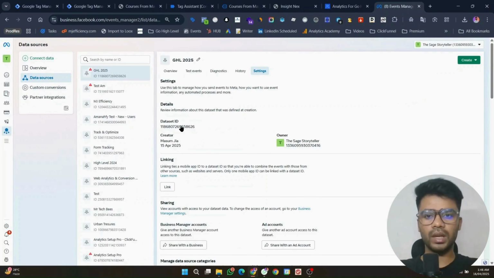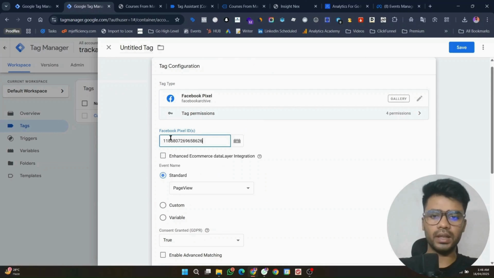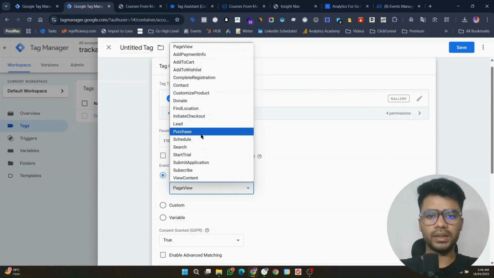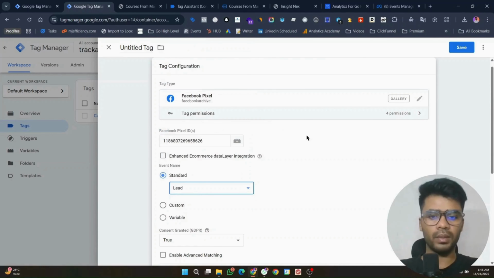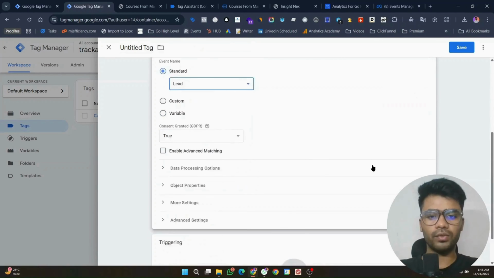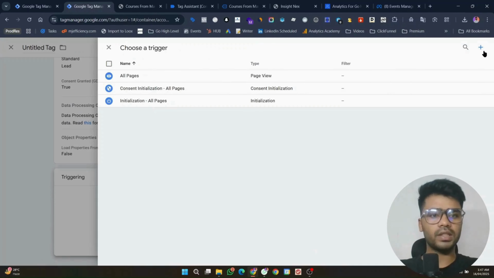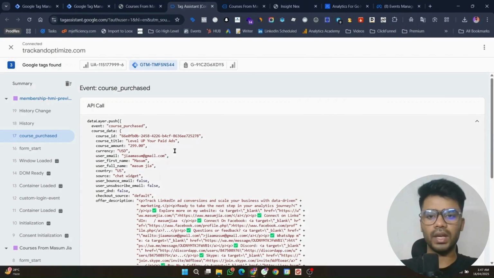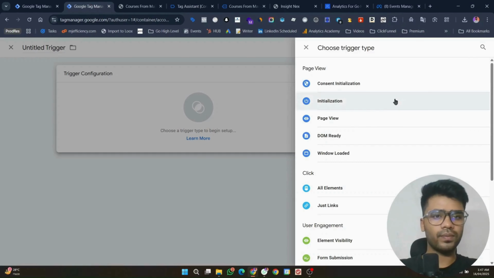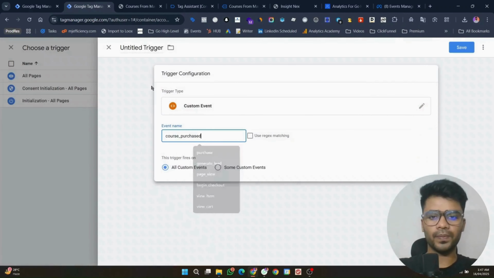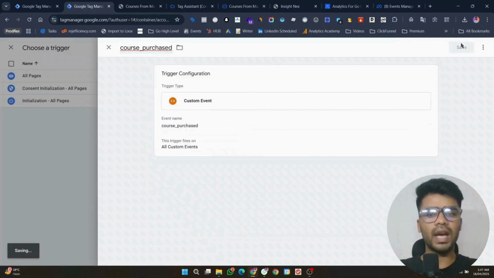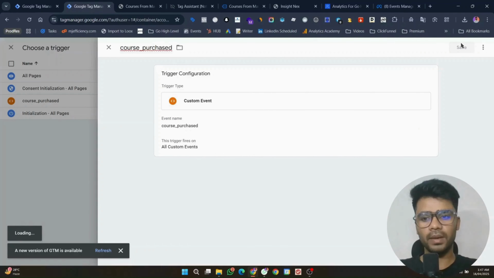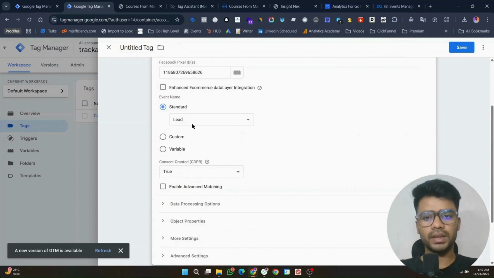I would get the ID, go there, and enter it, and when someone makes a purchase, I would say it's a lead for me. I can also set the purchase, but for now I would say it. The trigger would be what? I would go there, and the trigger is this course purchase. Okay, let's say I want to do it as a purchase. As this is a course purchase, I would call it purchase.